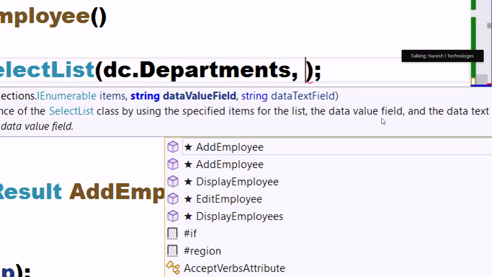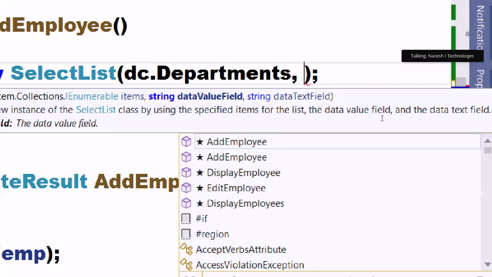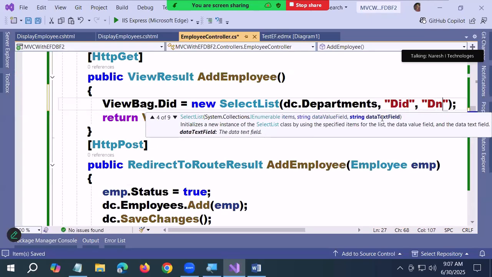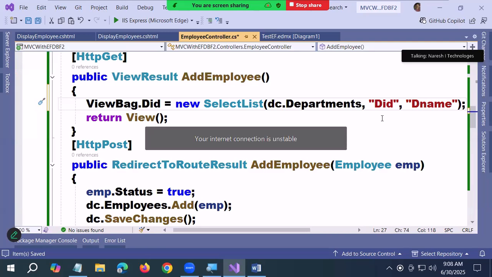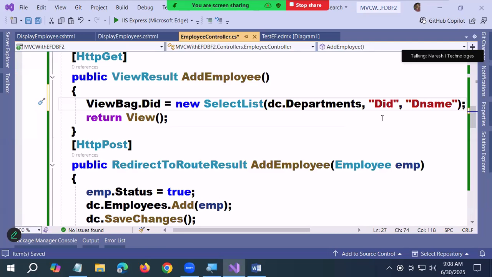So what is the beauty of this code? It will directly create a list of SelectListItems for you. Earlier we picked one by one record, we looped it, and we added to a list, and finally returned the list. Last class I showed you that example code. But here, no need. This will do the job. Understood?